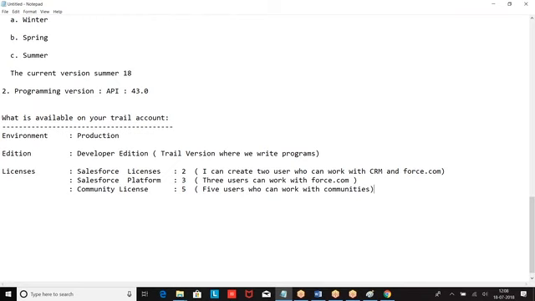On which server are your applications running? All the productions are going to run on AP, NA, EU. Your application is on AP4. All the sandboxes are going to be on CS. Which version of Salesforce are we using? Summer 18. Programming 43.0. Every year, how many versions will be released? 3 versions: winter, summer, and spring.